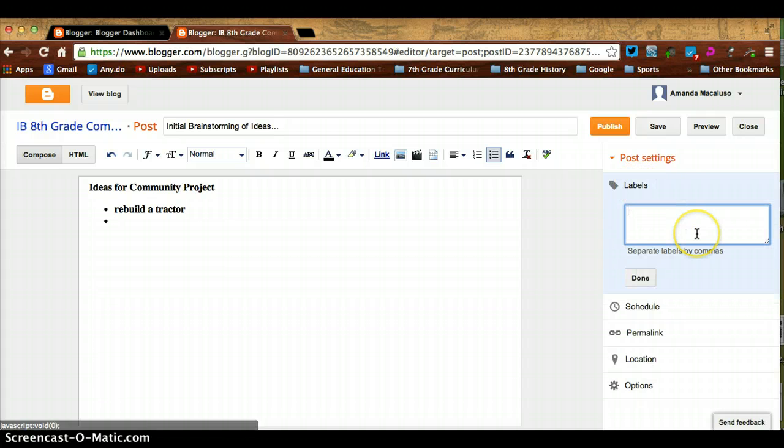If I click label, I'm going to want to label every single post I do, whatever objective or criterion it is about. So if I'm, for instance, doing a brainstorming, I look at my objectives, I'm in the investigative stage, objective A. So I'm going to put investigating, just how it's written in there. And if I wanted another one, I would put a comma and do that. So make sure you use the same one. If you want to just make it investigate, but investigating is how it's worded.